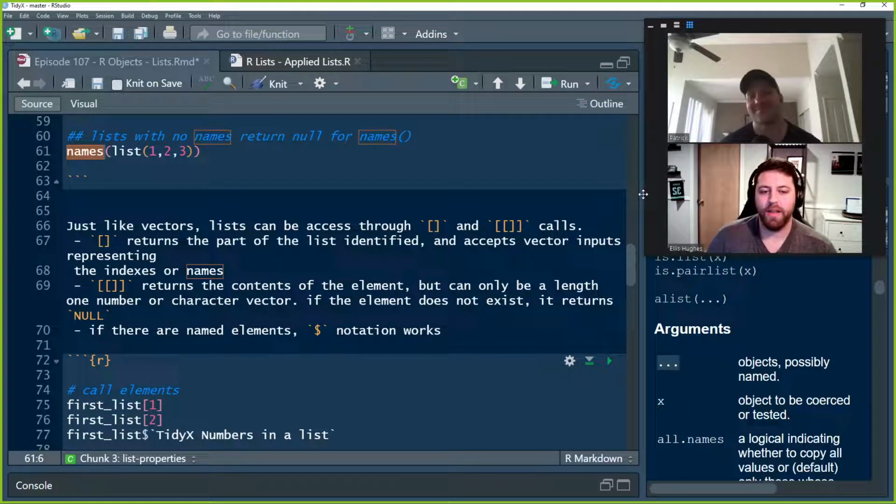And then if the element does not exist in the list, it won't fail. It doesn't return an error like vectors do, because lists are infinitely flexible. It just returns null. So it'll return a null value. And so this is another thing, like this is valuable, and if you have code that you don't want to fail, you can check to see if it returns null if you try to pull that element out and then react accordingly. So it is actually very valuable that it doesn't just error out when you try to pull out an element that doesn't exist in R or in the list.